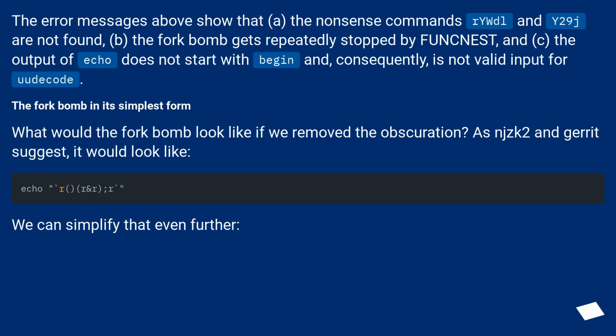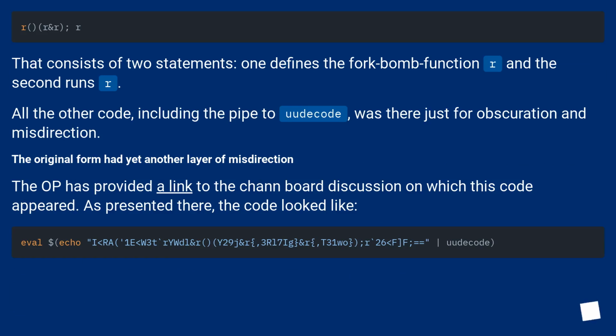The fork bomb in its simplest form. What would the fork bomb look like if we removed the obfuscation? As NJZK2 and Garrett suggest, it would look like... We can simplify that even further. That consists of 2 statements, one defines the fork bomb function R and the second runs R. All the other code, including the pipe to uudecode, was there just for obfuscation and misdirection.